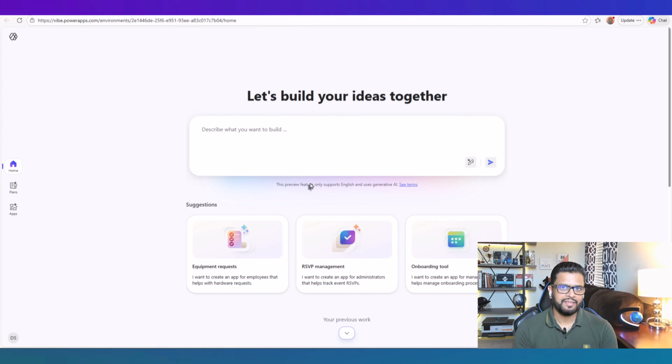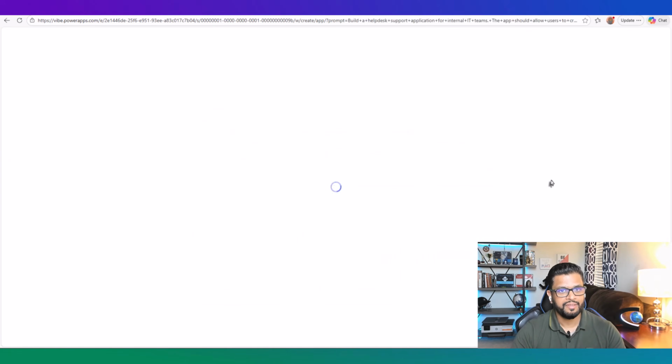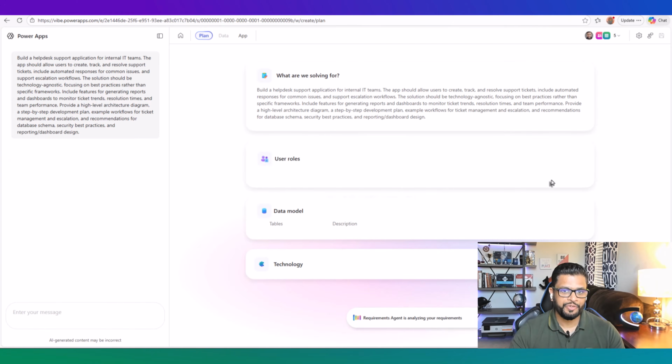But in this case, I just need to get my prompt ready. So I have written this prompt saying build a help desk support application and some other information. You can come up with your own prompt, and that's it. That's the only thing I need to do. As soon as I click this button, you will start seeing the new experience.